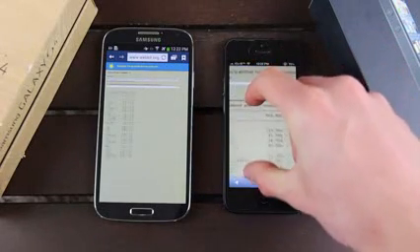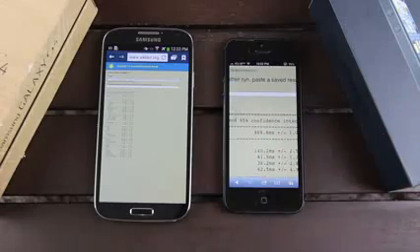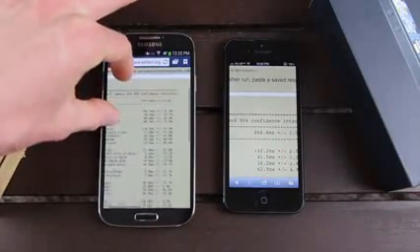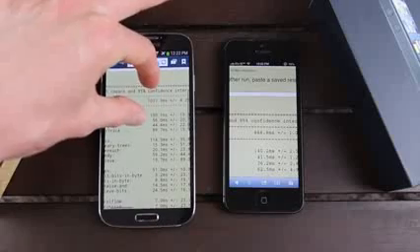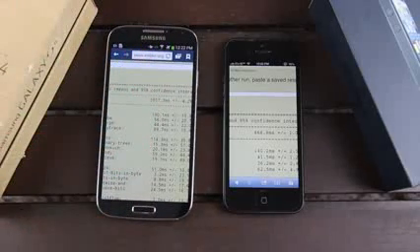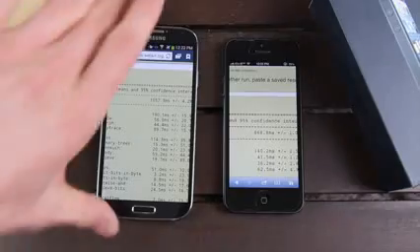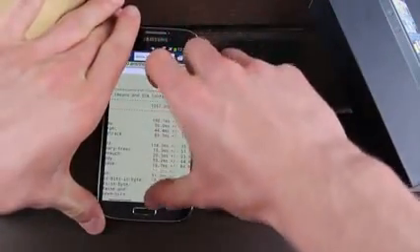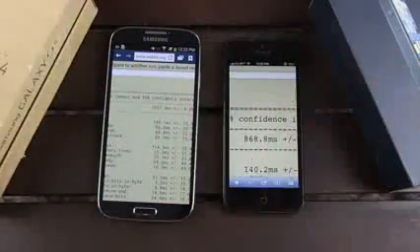Alright, let's go ahead and zoom in on the end scores here. We got a really impressive score on the iPhone 5 of 868 milliseconds, whereas on the S4 we have a total of 1057 milliseconds. So that's a pretty big difference between the two. Of course, just remember, the lower the score, the better.